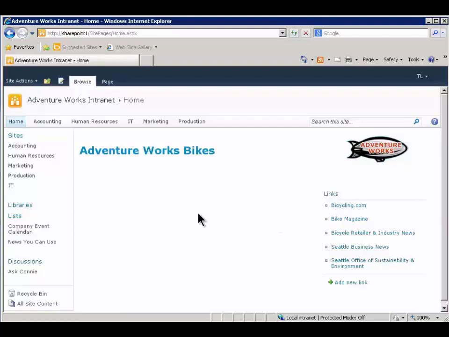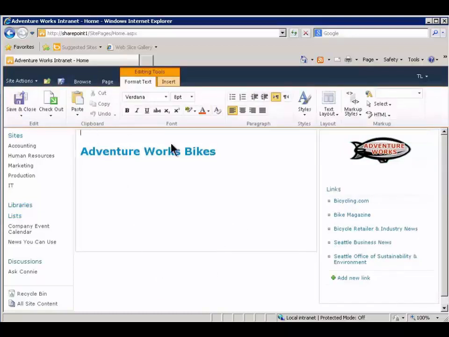So to do that, I need to put this page into edit mode. There are several ways to do it, but the fastest way is just to use my little edit icon up in the ribbon area. When I put the page into edit mode, these two main sections become editable. They become clickable and kind of alive, and I can start working with them.